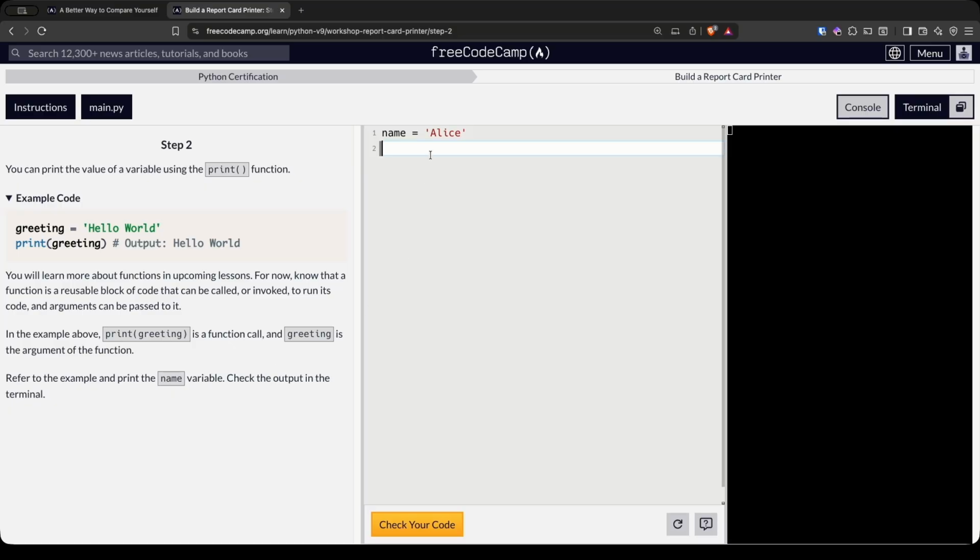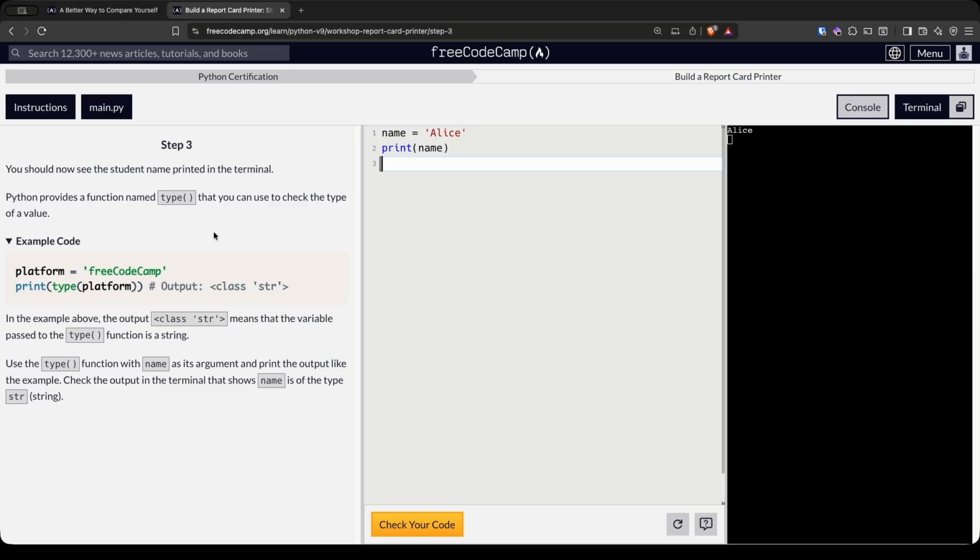All right. Print, I can type name. So we can see the output here in the terminal. Check code. Code passes. All right. Step 3, moving along. You should now see the student name printed in the terminal. We do. Python provides a function named type that you can use to check the type of a value.